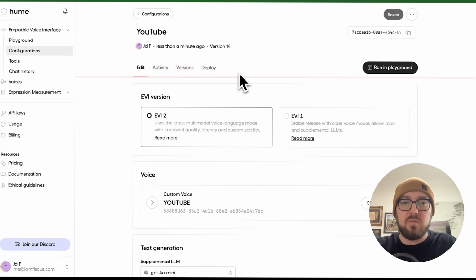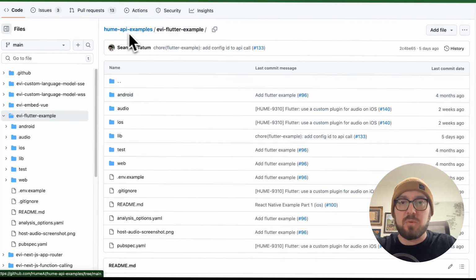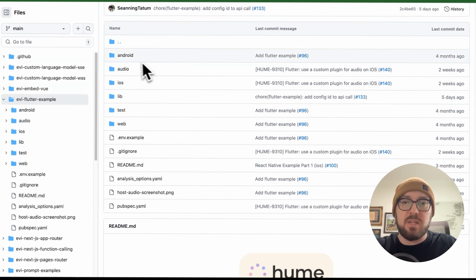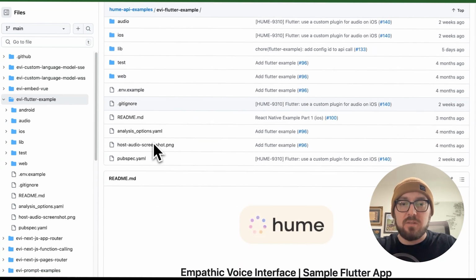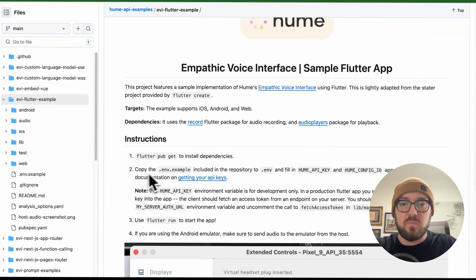So now what we're going to do is we'll go ahead and save this configuration, and we're going to load this into the Flutter example. And so if you go to the Hume examples, they actually have this Flutter example that you can download. And you can notice that you have Android, iOS, and even web all associated in one project, which is super interesting.